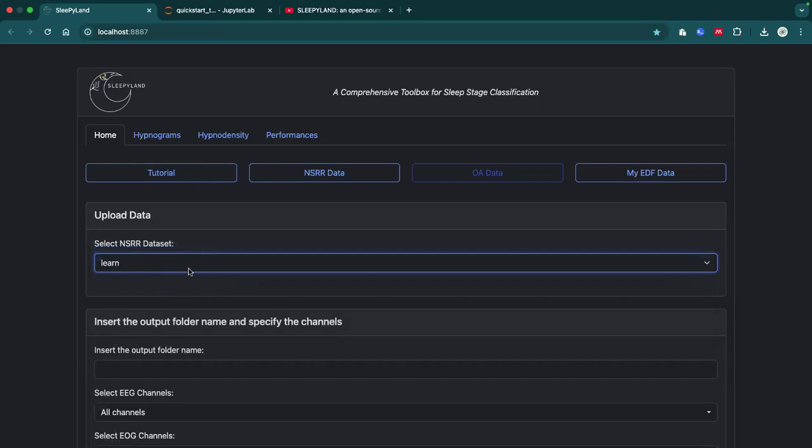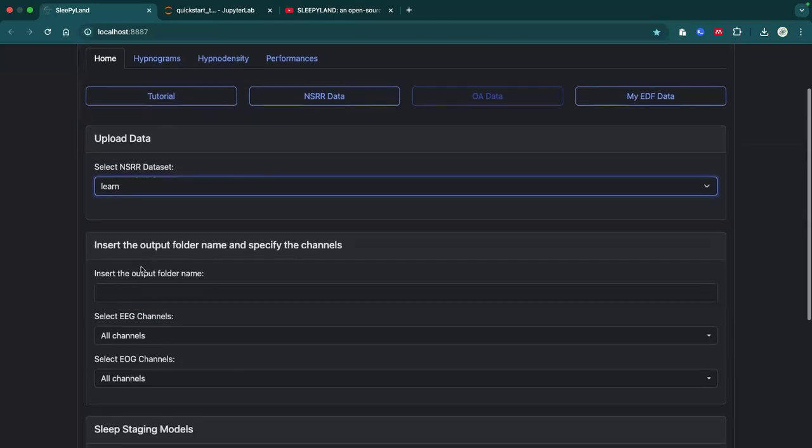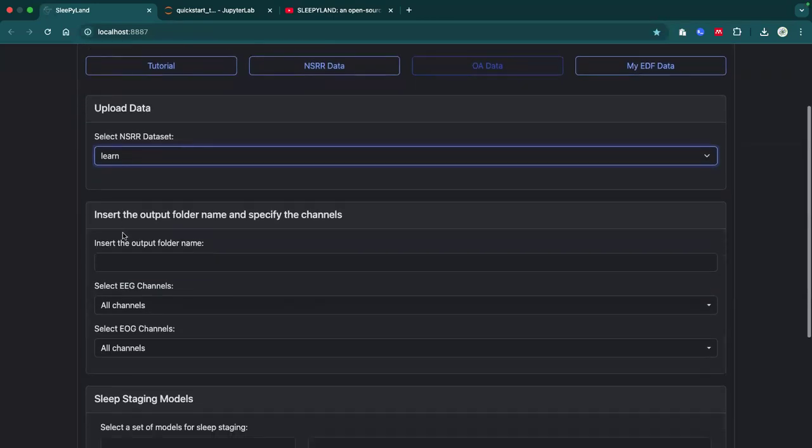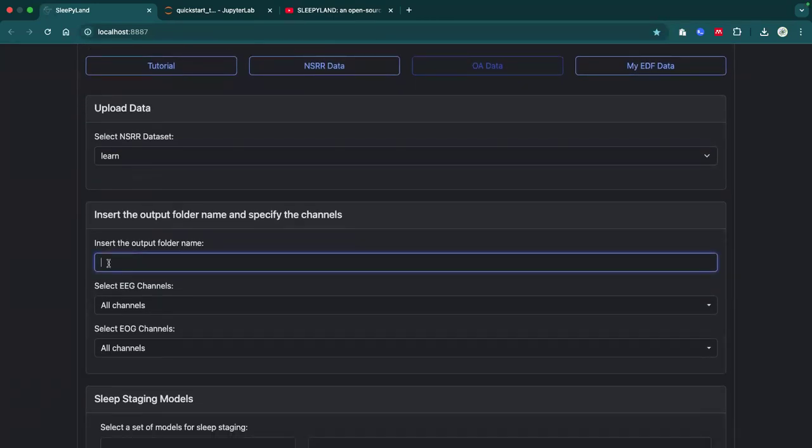In that case, if you click Learn, automatically we're gonna move the data into your input folder, and then you will find everything in output. So just click on Learn, then insert the output folder name, meaning insert the name of the folder in which you want to find your results. In that case, I'm going to type Learn NSRR tutorial.